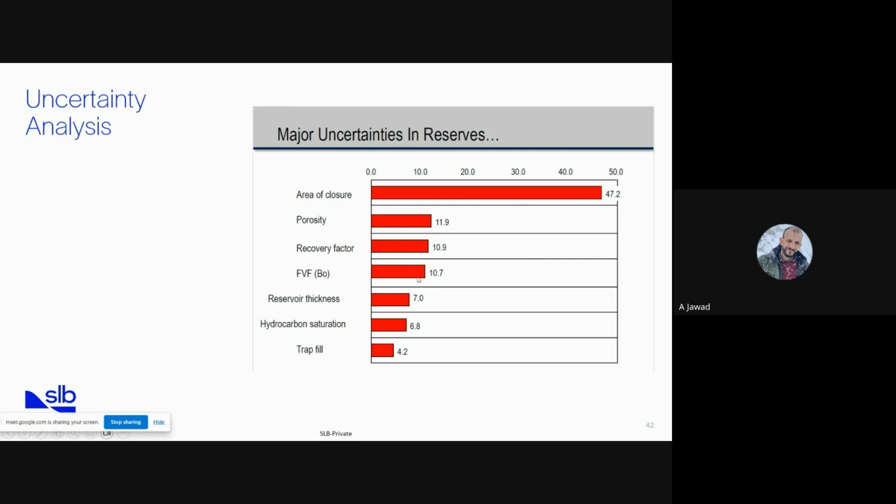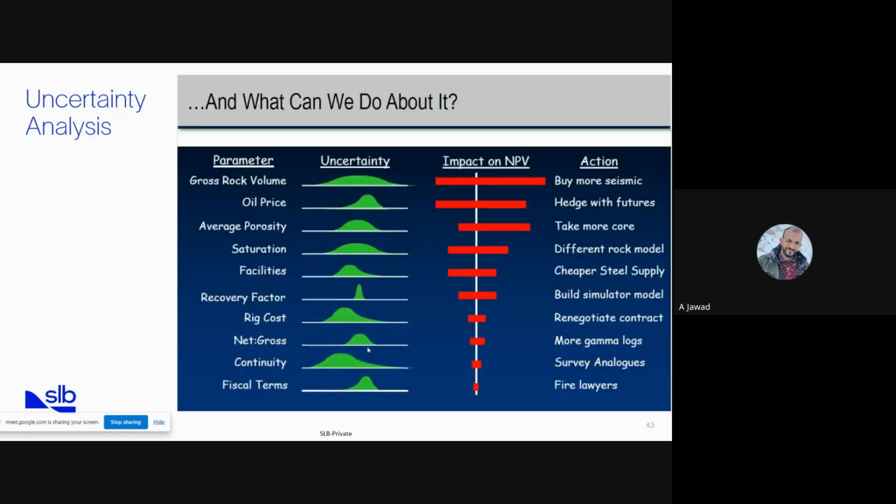By having this, what we call a tornado chart, you will understand which variable has the highest effect on your final result, and based on that, you will design your next study. You will tell the people, okay, I need more detail about the area of closure. I need to do a very detailed study about this because I want to reduce the uncertainty. The same thing for porosity. You can start from top to bottom in order to reduce the uncertainty, as we talked about in the beginning of the presentation.